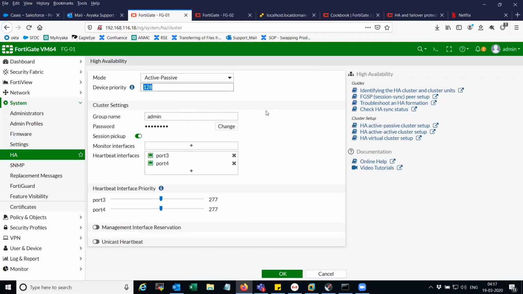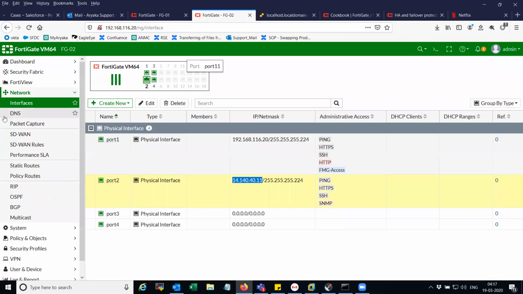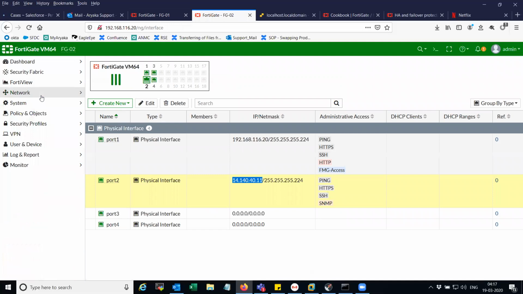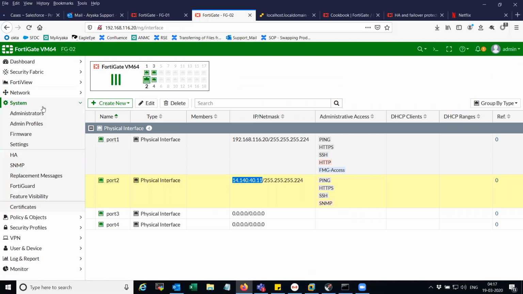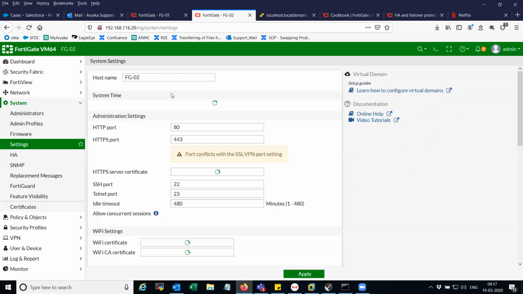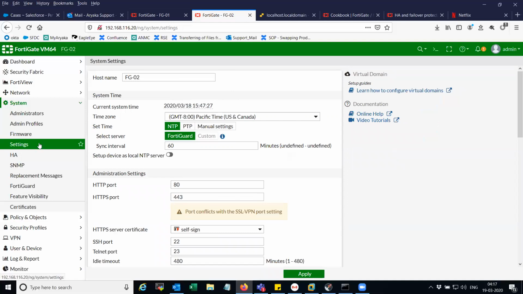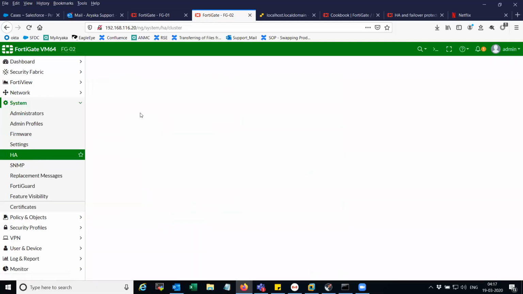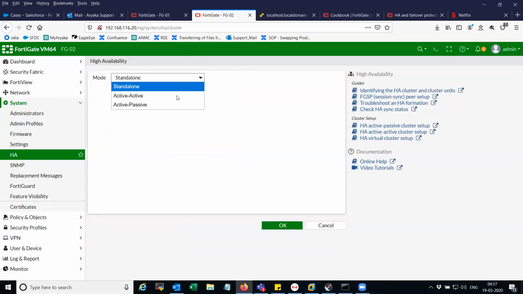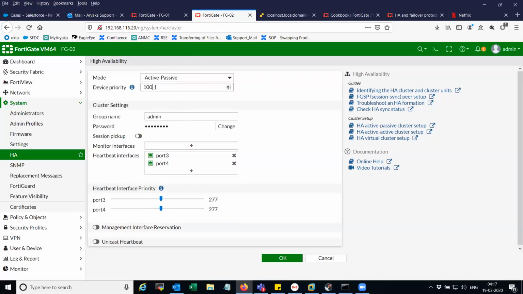That's it, guys. I guess I'm done. Let's replicate the same thing on the other device, which is going to be a slave, because I know that I'm going to set the priority lower than the master, which is FortiGate 01. You can see here I have put the priority as 100 instead of 128. So this device will always be the standby device.